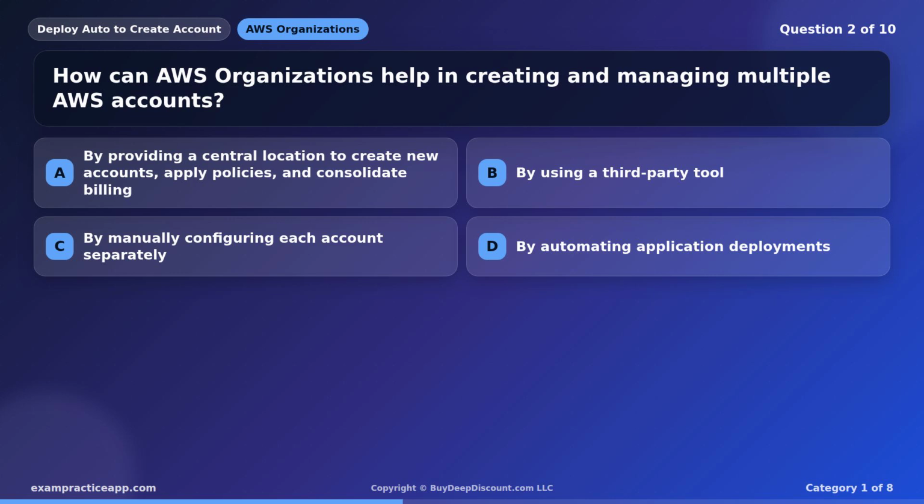Take a moment to choose your answer. The correct answer is option A. By providing a central location to create new accounts, apply policies, and consolidate billing. Explanation. AWS Organizations provides a central location to create new accounts, apply policies, and consolidate billing, making it easier to manage multiple AWS accounts efficiently.